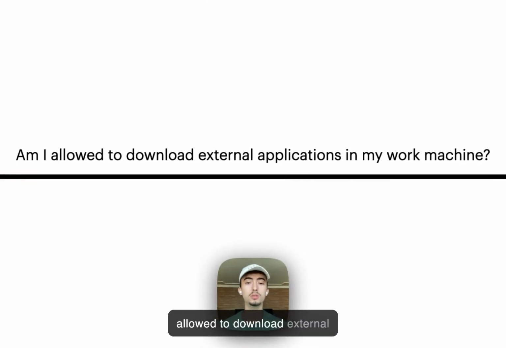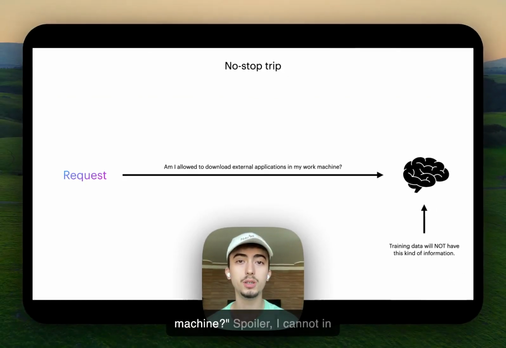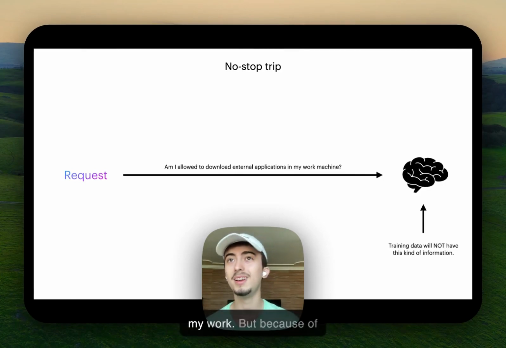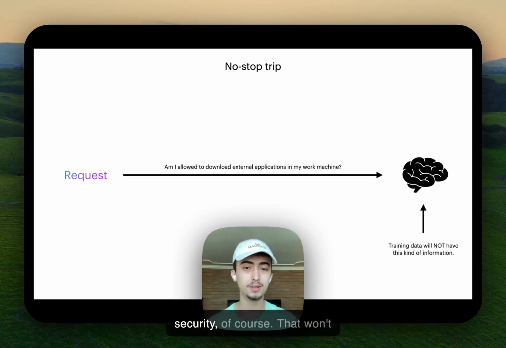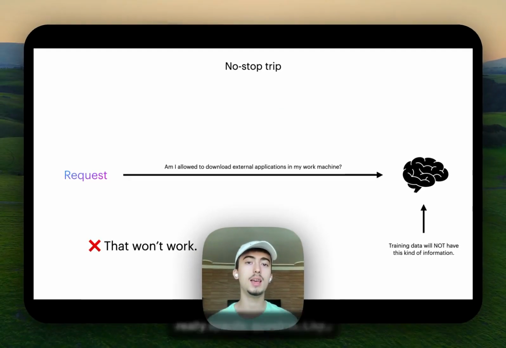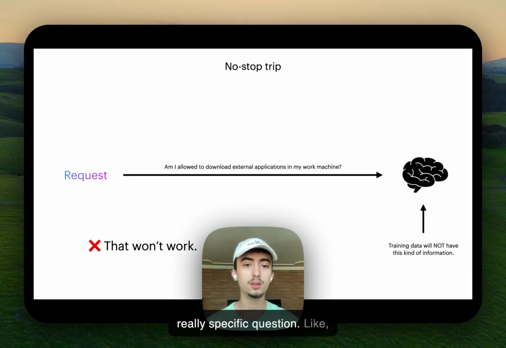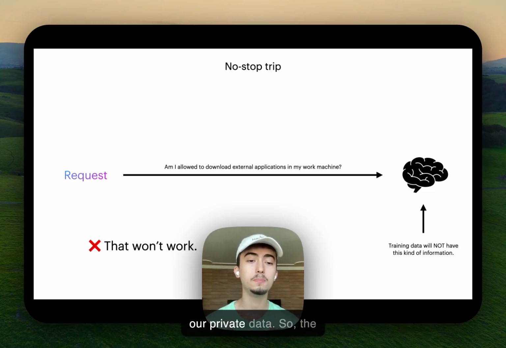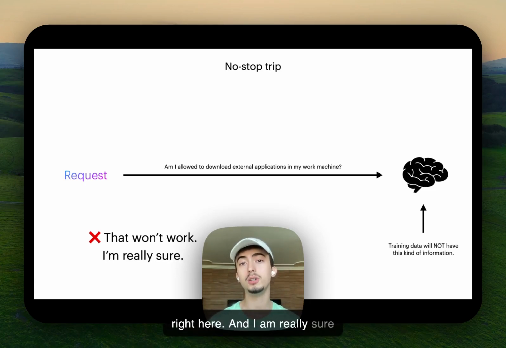But what if we want to ask the LLM this question right here? Am I allowed to download external applications in my work machine? Spoiler, I cannot at my work, because of security, of course. That won't work because we are asking a really specific question. The LLM hasn't seen this because that is our private data. So the training data will not have this kind of information, and I am really sure that this won't work.